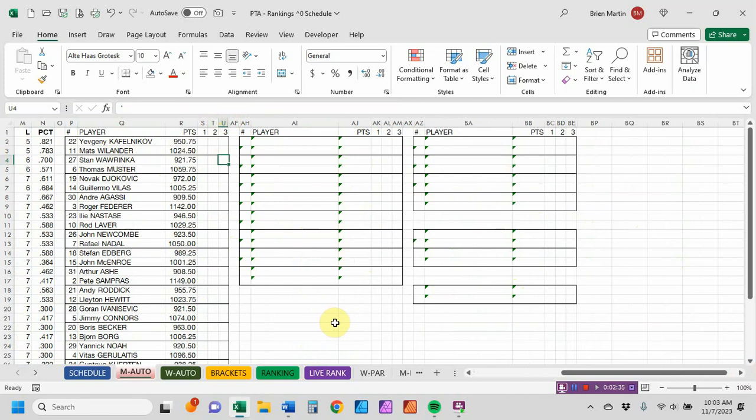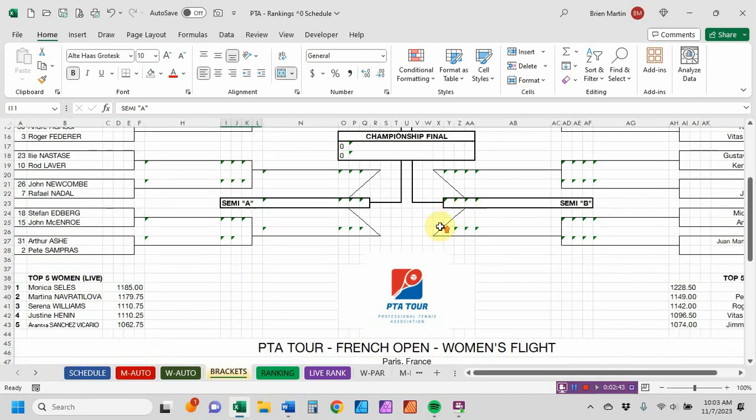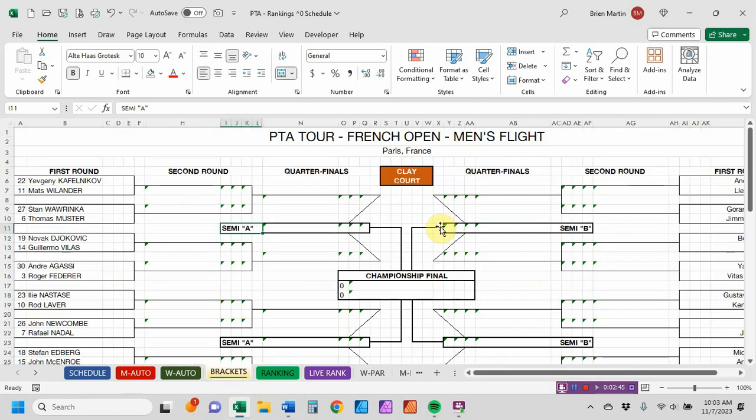These are set up for 3-set matches. I know people have asked about 5-set matches. I looked into it. The programming and recoding to get the brackets to look nice and fit on a piece of paper would be a little more complex than I want to get into. So for right now, everything's 3 sets.